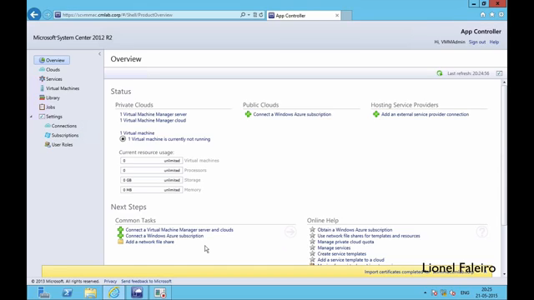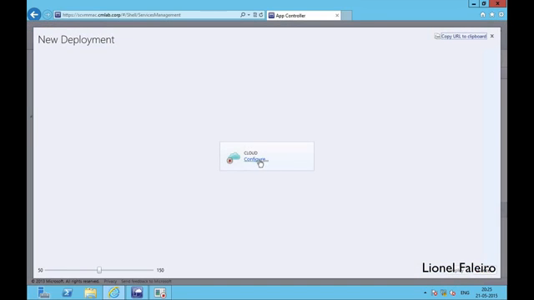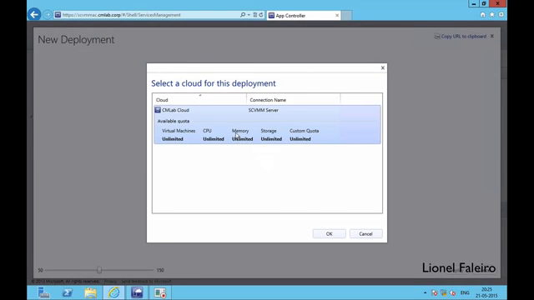After I've done my configuration of my app controller, I need to work with deploying a service. When I want to deploy a service, I need to come to the services tab over here, and if you see, I haven't deployed any services as of yet. If I click on deploy, it'll give me a new deployment screen where I need to click on configure and configure my cloud. Because when you're working with app controller, you need to have a cloud and you need to have your templates pre-made in the VMM console. If you do not have your templates pre-made in the VMM console, they will not show up over here.